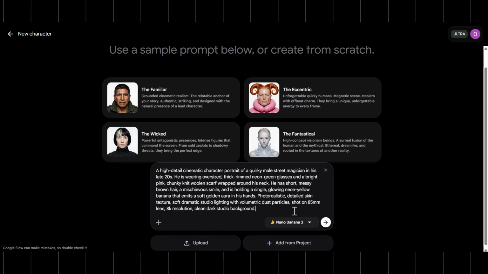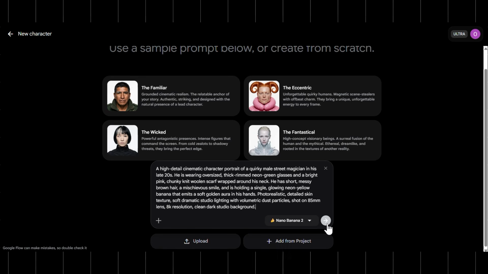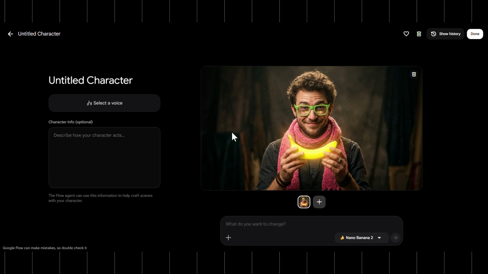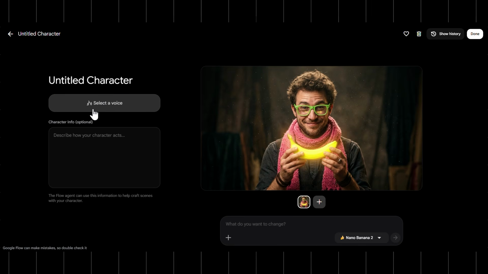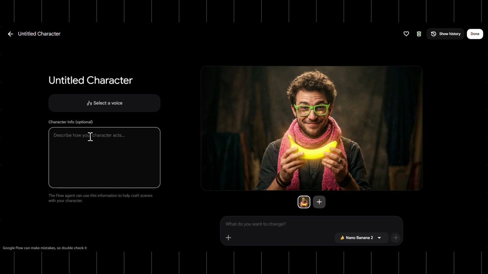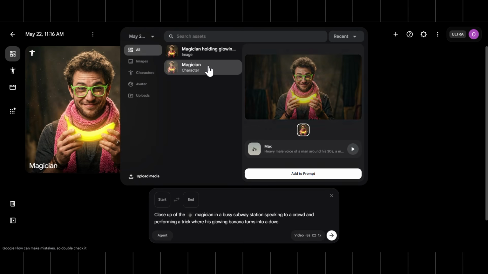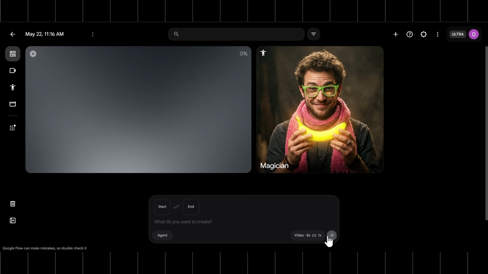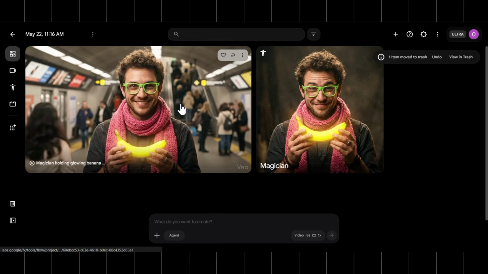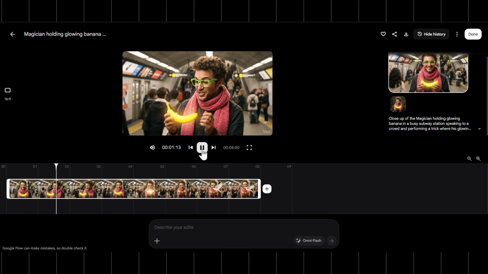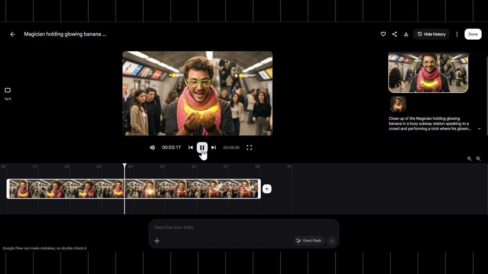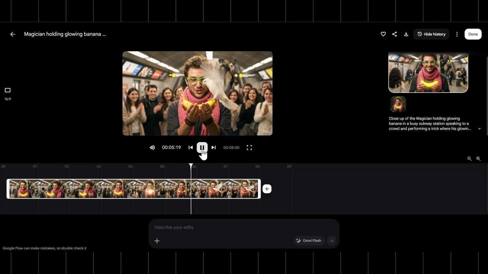A quirky street magician with neon green glasses, a pink scarf, and a glowing banana. The Flow agent builds a master character card that locks in his face, his voice, and his personality. When we write our next scene prompt, we don't need to re-describe his look or behavior. We just type the prompt, and the agent places him in the subway, speaking in Max's voice and waving his hands dramatically. It's like having your own virtual talent agency, ready to shoot whatever scene you write.